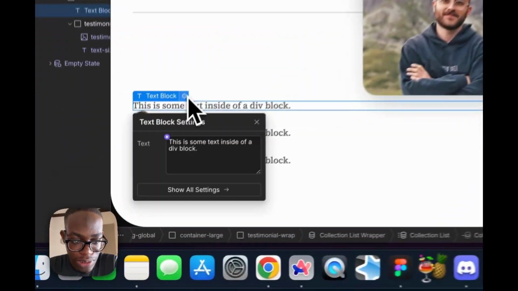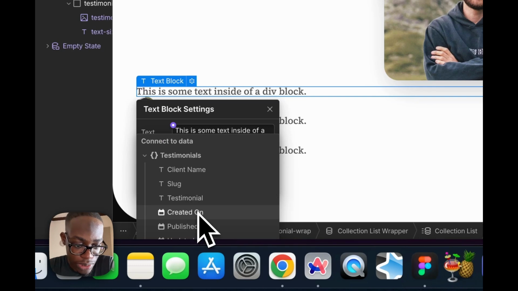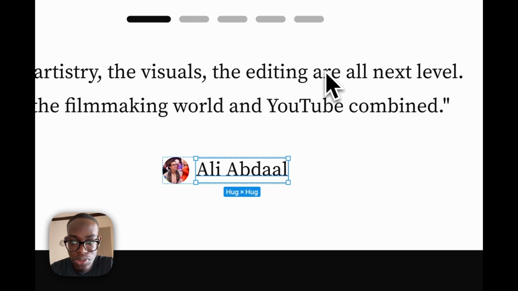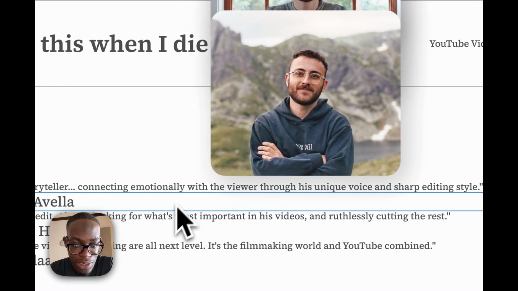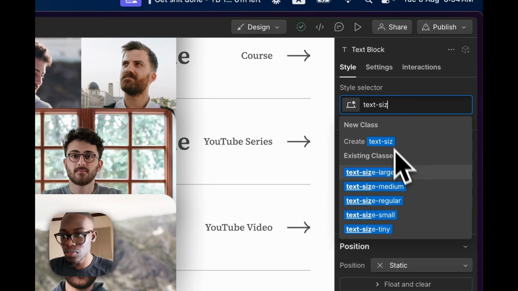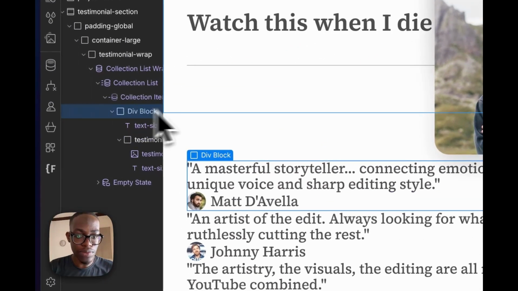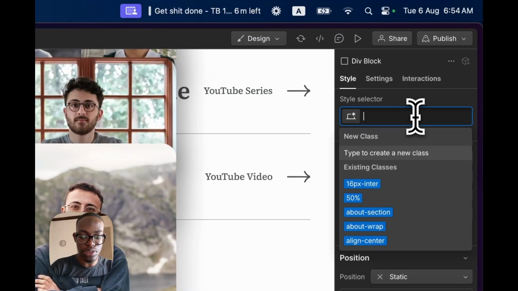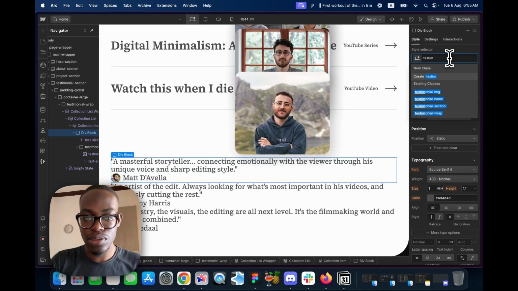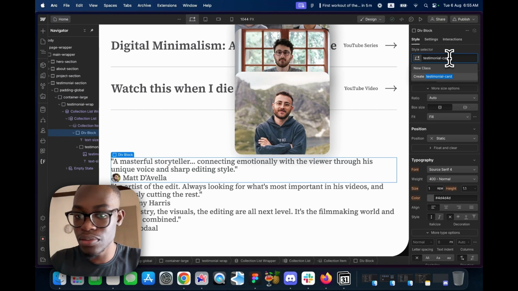Okay, so now what is the text? If you want to add the text there, since we're using the collection list, just come over here and look for the testimonial, and you see it's already filled there. I'm sure testimonial is also 24 pixels, so we're going to give it text size large too. Good. Then we'll give it a wrapper, and we can call it a div, testimonial card. Let's call it that.